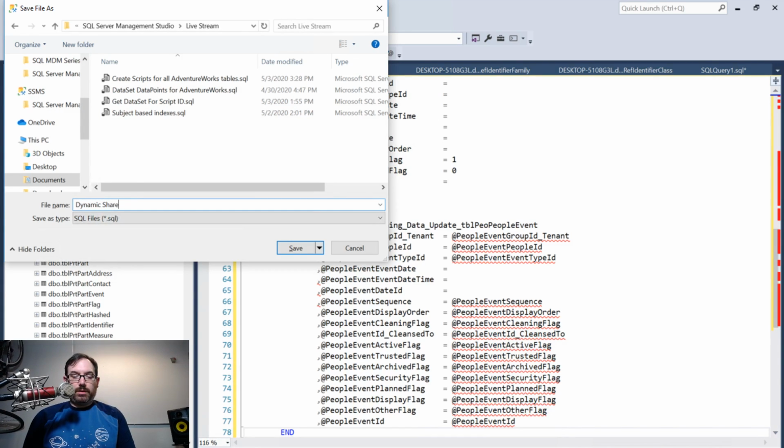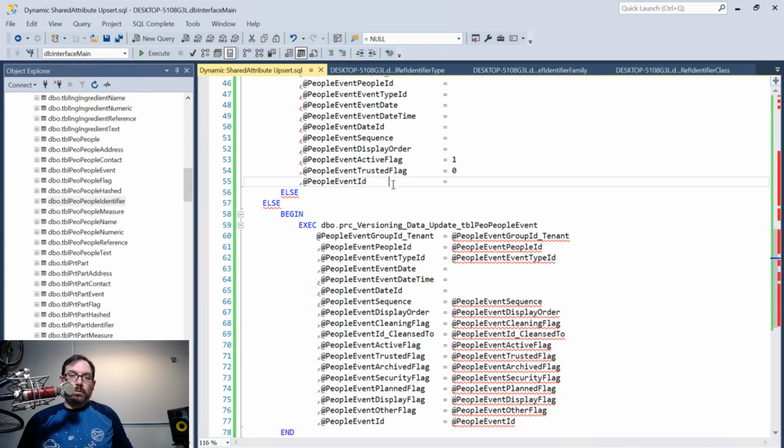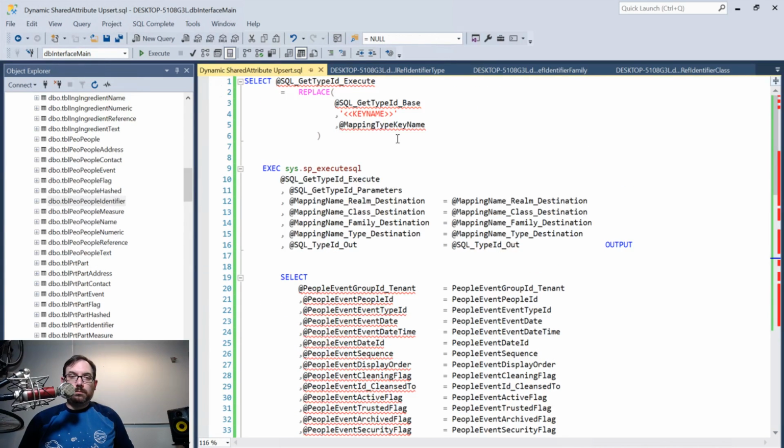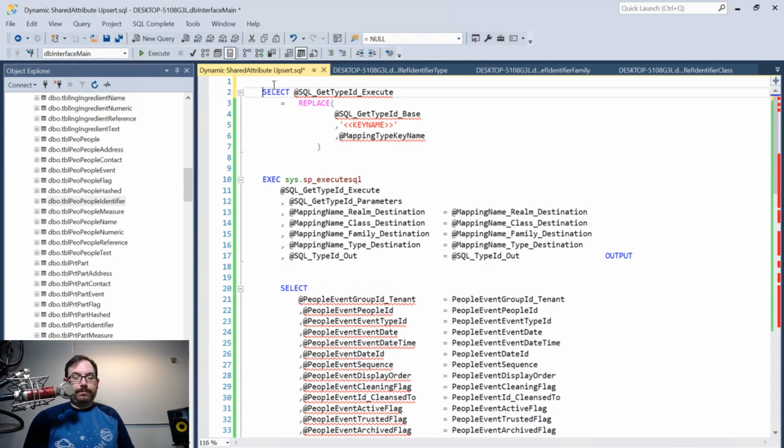Dynamic shared attribute upsert. So what I can do is incoming, and even a procedure above this that will filter it to the proper procedure. I know I have this data incoming. Because of that data, I will have this output.